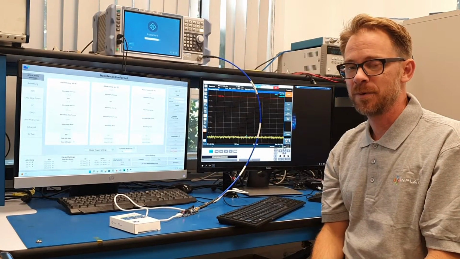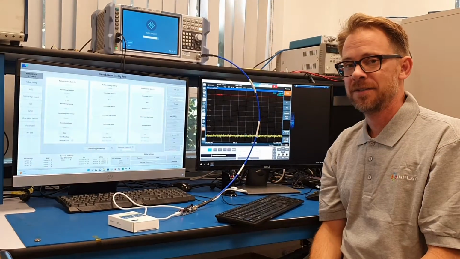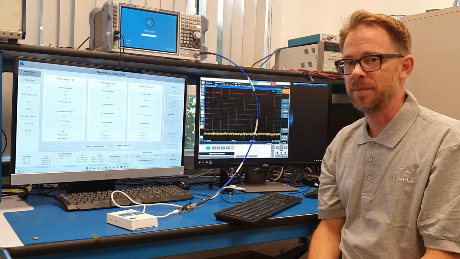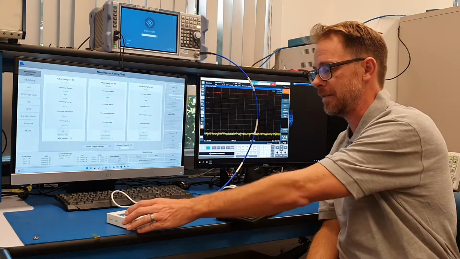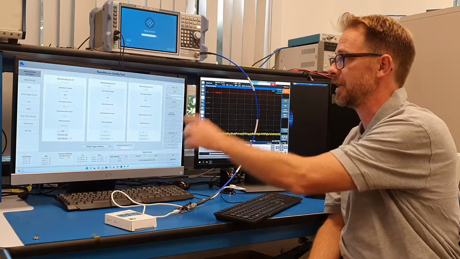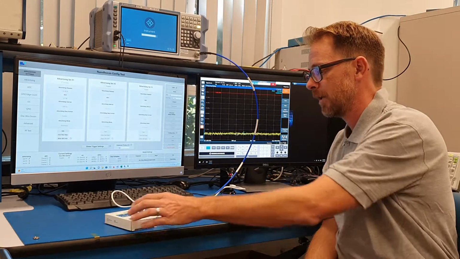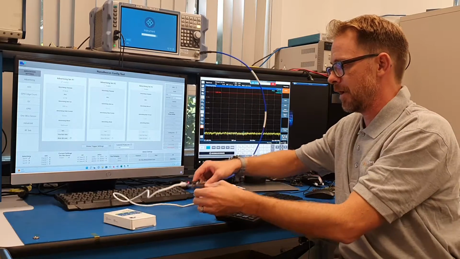Hi, it's Russ Moan here from InPlay to present to you some of our capabilities for RF tests that come with our NanoBeacon evaluation kit and our NanoBeacon Config Tool software. So here I have our evaluation kit.